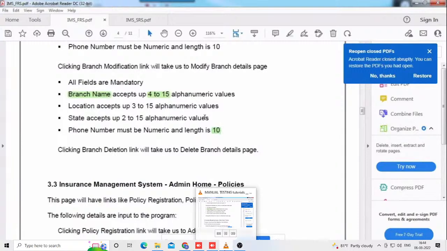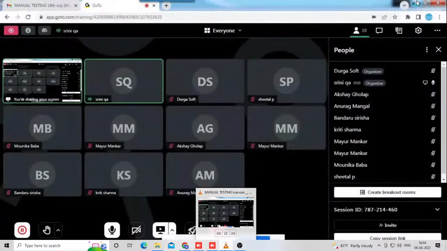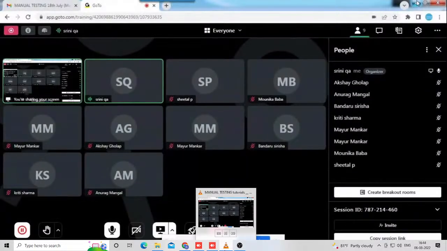So boundary value analysis is very, very important. That's the reason the interviewer will definitely ask you about boundary value analysis. What is BVA? BVA is nothing but boundary value analysis. Is it clear? Anybody have any questions? Clear, guys? Shall we move? Yes, sir. Okay, good.